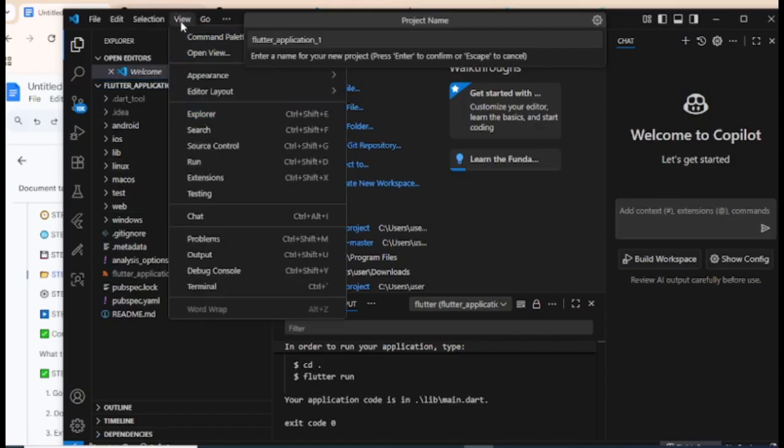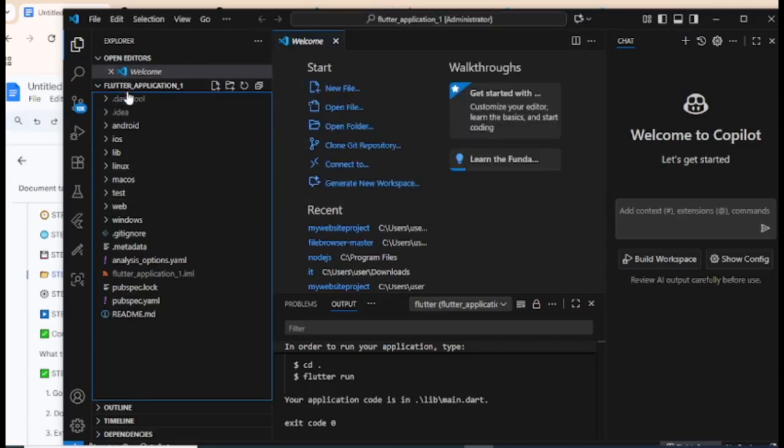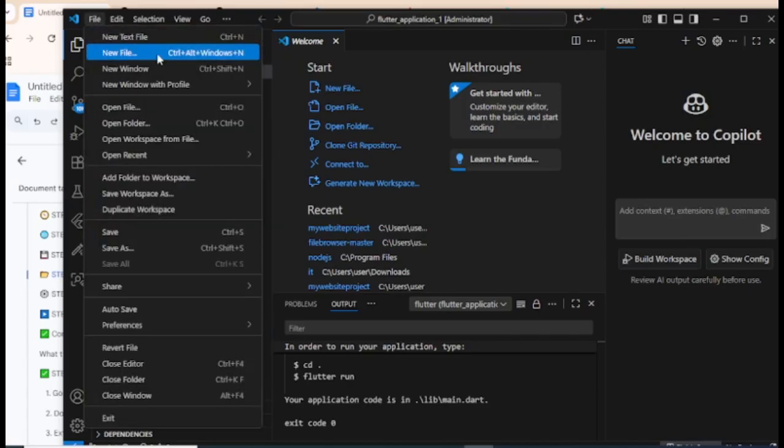What I did was I just typed in view, then I came over to command palette and clicked on new project. Once you click on new project, it's very simple. It opens your file explorer and asks where you want to put the Flutter application. You just do that, and it will automatically open the Flutter explorer. If it doesn't, you can always go to file, then open a folder, and open that exact folder to bring it here.